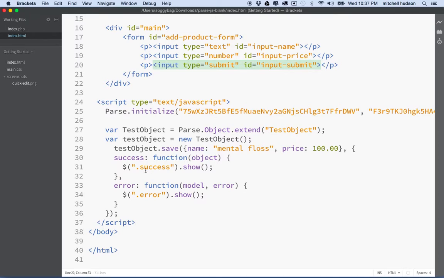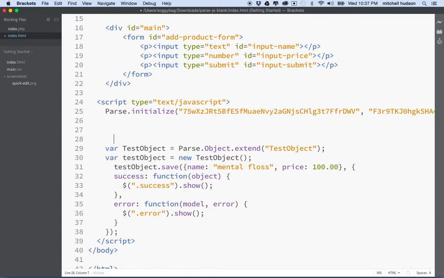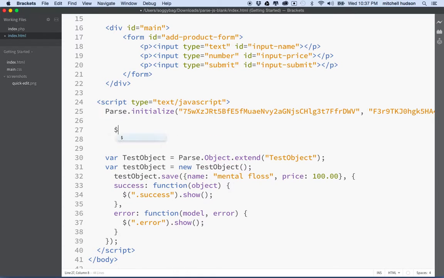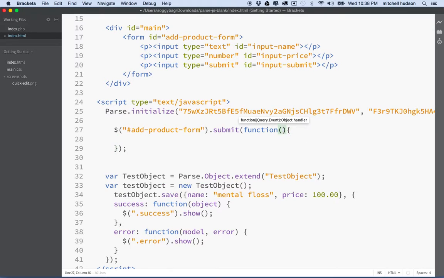Okay, and so now what we want to do is create an object just like they're doing here, but we want to do it by grabbing the data from the form. So we'll use jQuery, and this is the add product form. So it's an ID name, so I'll put the ID name here and we'll select it. And the jQuery submit method lets us perform an action in JavaScript when this form is submitted. Okay, so we're going to handle it with this function here.